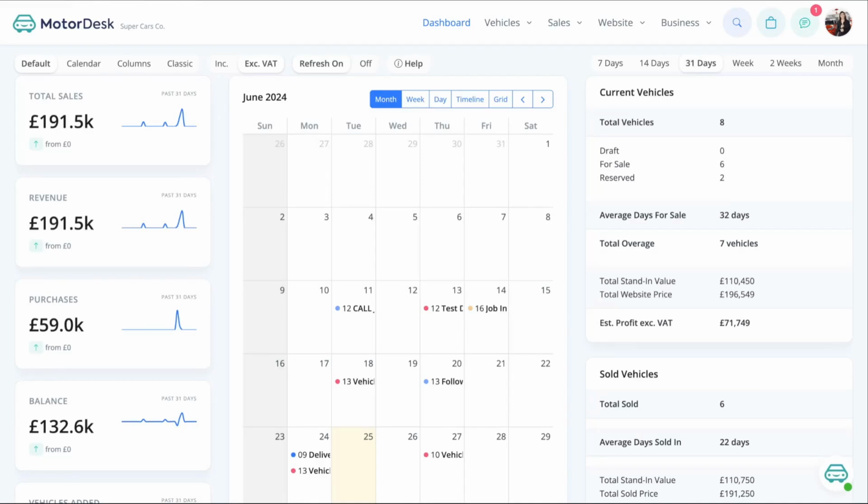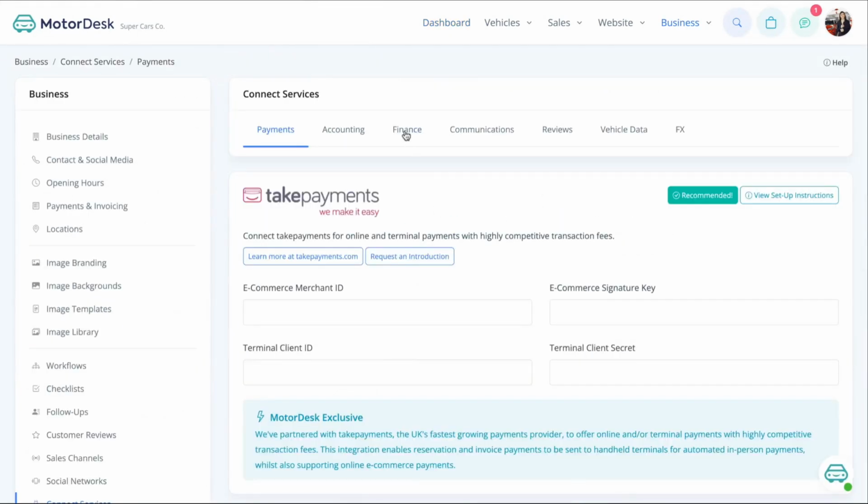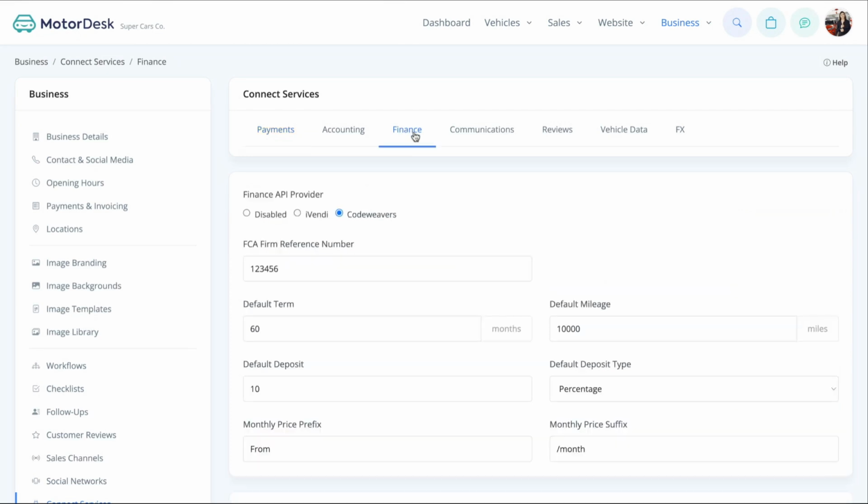I'm going to show you how to connect third-party finance data services such as iVendi and Codeweavers. These services connect MotorDesk to your finance providers to power features like monthly price search and vehicle finance calculators. First, you need to go to your business menu and then click Connect Services. We then need to go to the third tab across, which says Finance.